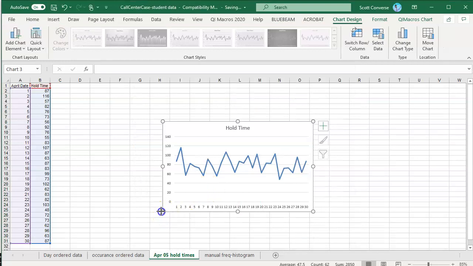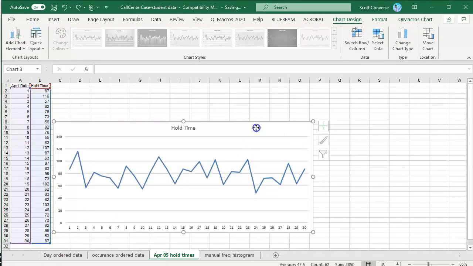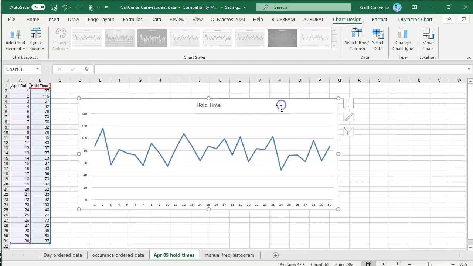And yeah, so there you go. It's pretty basic right now in the sense that it does not include a lot of details around what the x-axis is, which in this case is the day in the April dates, and the y-axis is the measured hold time in seconds.